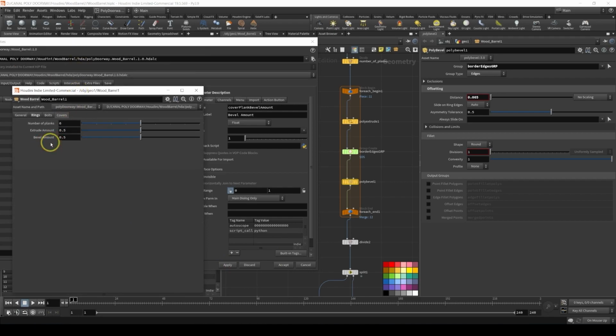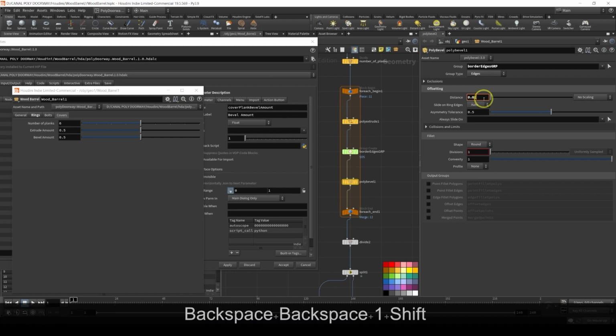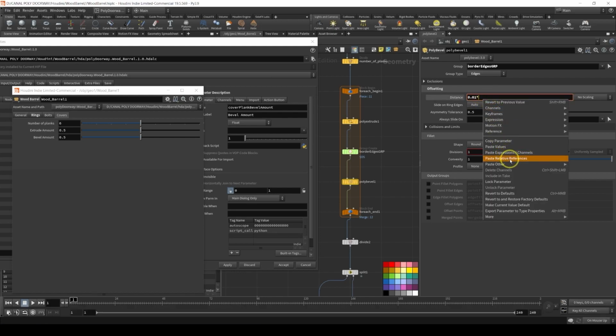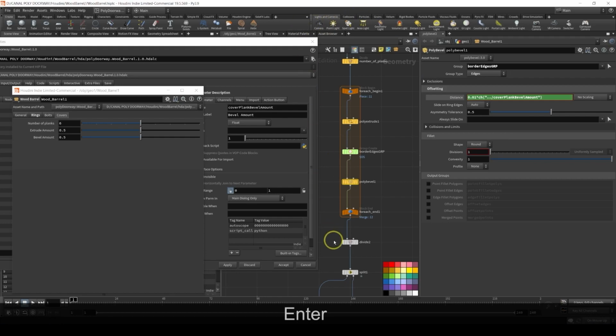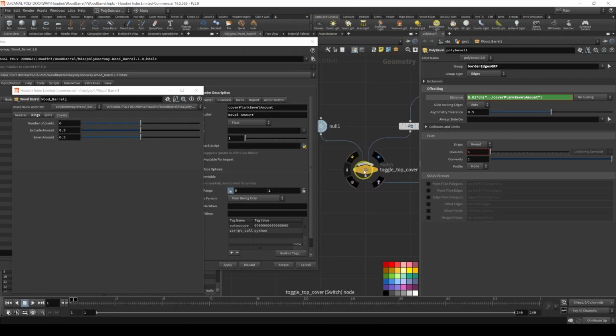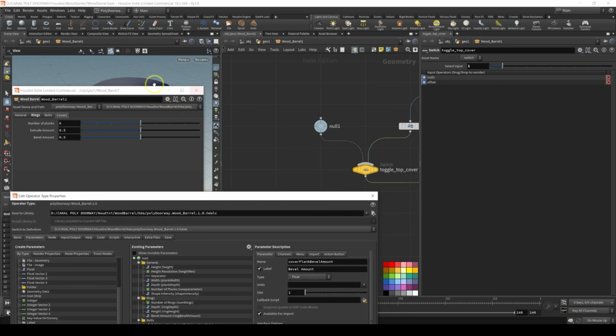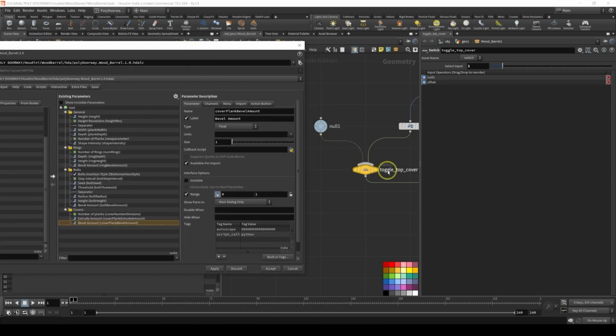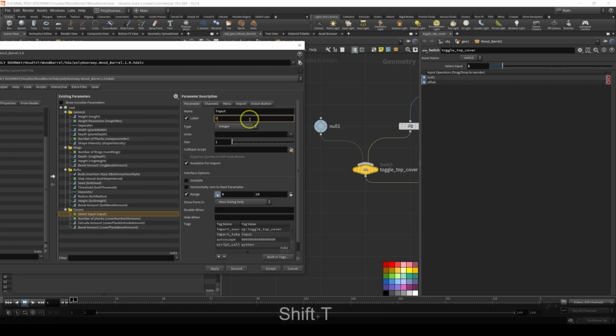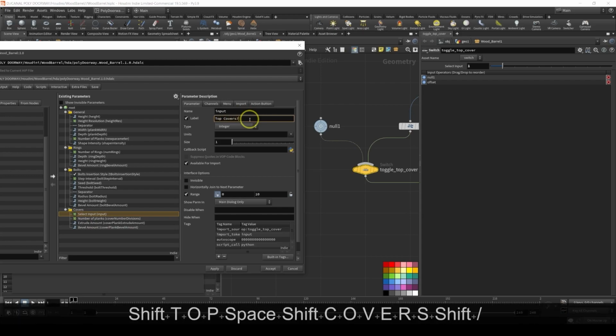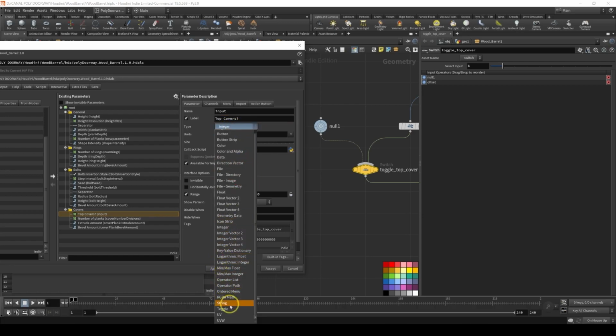Let's take our interface again. Right click on the bevel amount property, copy parameter. Apply to our property. Nice. Here we have a switch tool to hide or not the top cover. So let's create this property too. Top cover. Logo.